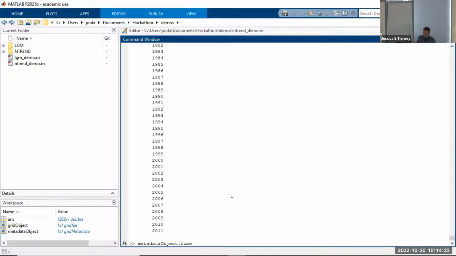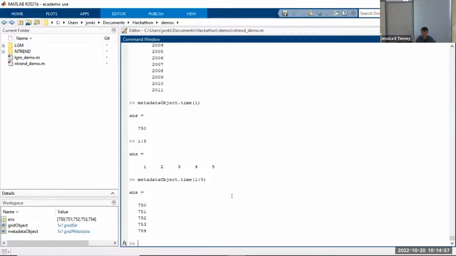This is maybe a good time to talk about how you index in MATLAB. To do so, you're going to use parentheses. If I want to look at the first time step, I would do 1. MATLAB is 1 indexed, unlike Python, which is 0 indexed. You can create a range in MATLAB by doing a starting index, a colon, stopping index, 1 through 5. So if I wanted to look at the first 5 time steps, I'm going to do my object time, and those are the first 5 time steps.